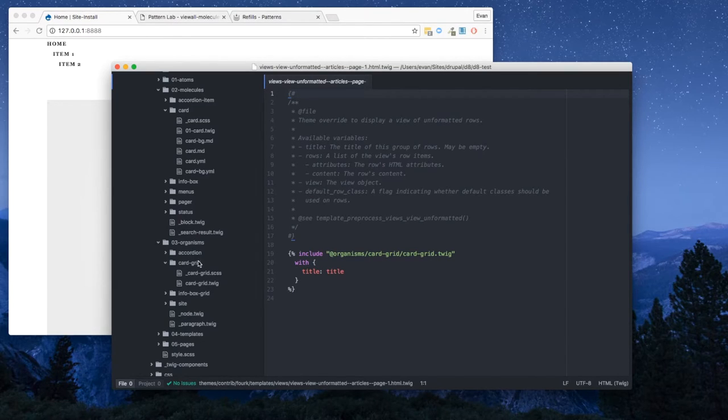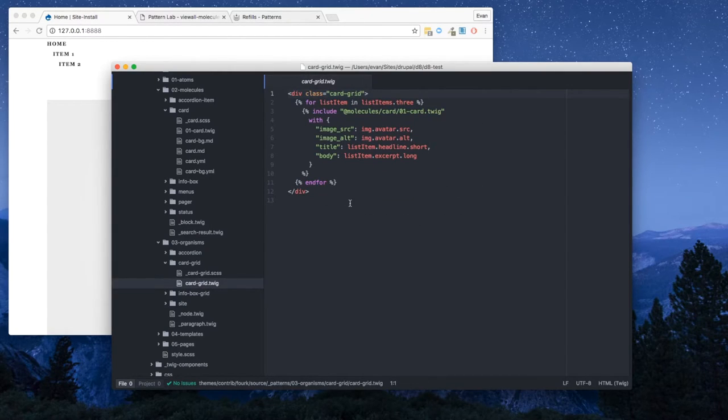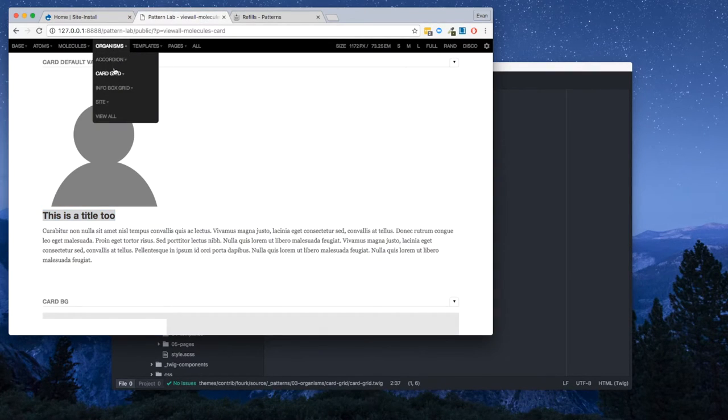Under organisms, we have the larger element that shows all of the cards in a grid. In this twig file, you'll notice that really all that is happening here is we have the card grid, and then there's another include. So we're saying include the card twig file. This syntax is actually Pattern Lab specific. Pattern Lab allows you to say for list item and list items. That is something that you can use anywhere in Pattern Lab, and then you can say how many you want there to be. So I'll show you what this looks like.